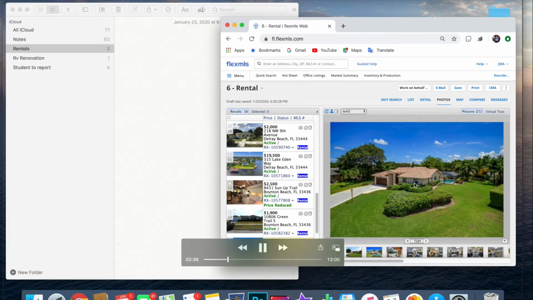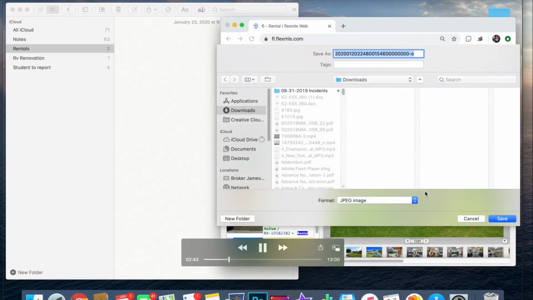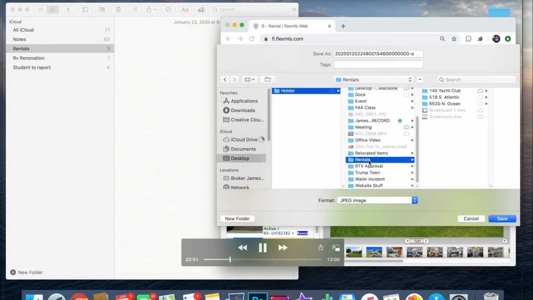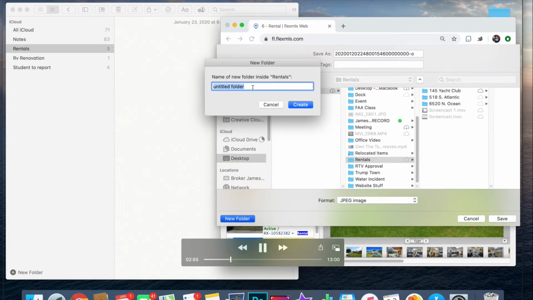So we're going to go ahead and save these images now, and you're going to want to control click and save the image as, and then name the image and also name the folder so where you can easily identify where you're going to get it. So I have a folder called rentals, and then I name the folder the address of the property so I can easily identify the ad.